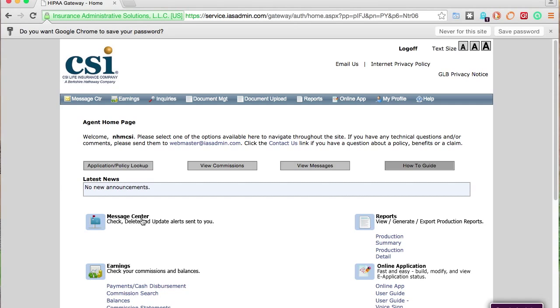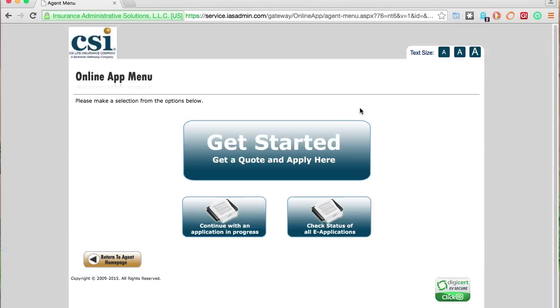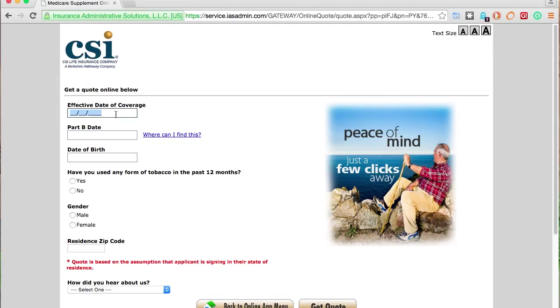Now, once you've logged in, the next step to start an app, you just go up here to the top and choose Online App. For any of you who have already used CSI's electronic application, this is going to look pretty familiar. But new today is this button is now one button instead of two. Previously, Get a Quote was separate from the application. So, if you've already started apps, they're going to appear in this list. We're just going to start a new one. Let's start filling out the app.